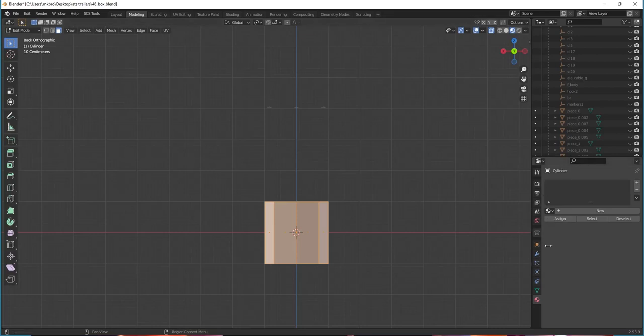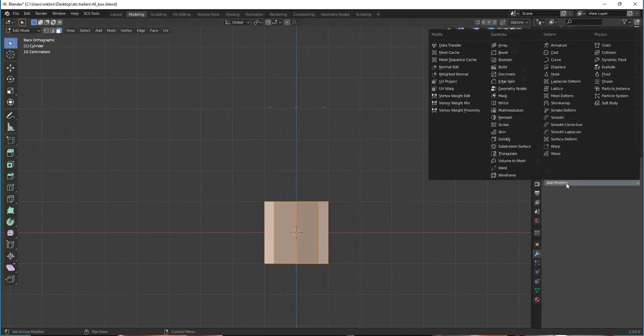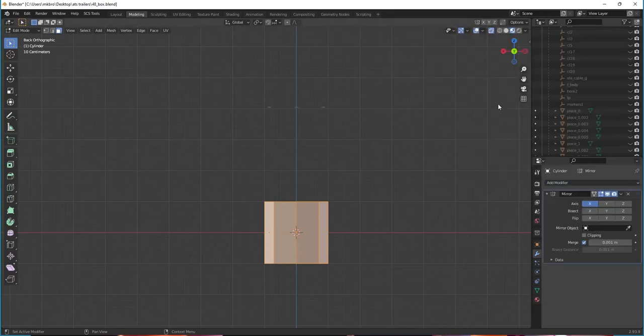And then if you come over here to this panel, you can see this blue wrench. If you click on the wrench, these are your modifiers. So we're going to add a modifier to this cylinder. The modifier that we're looking for is the mirror modifier. So I click on the mirror, and what that mirror modifier does is create an exact duplicate of the model, either on your x-axis, your y-axis, your z-axis, or on all three.